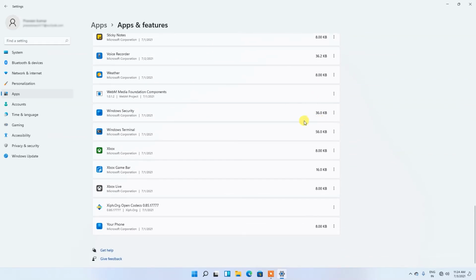So select the program which you don't want. Here you can see I don't want Xbox Live. So here you can see three dots are showing. Tap on it and uninstall the program. The program is removed. This is the first way you can try to remove a program in your PC.